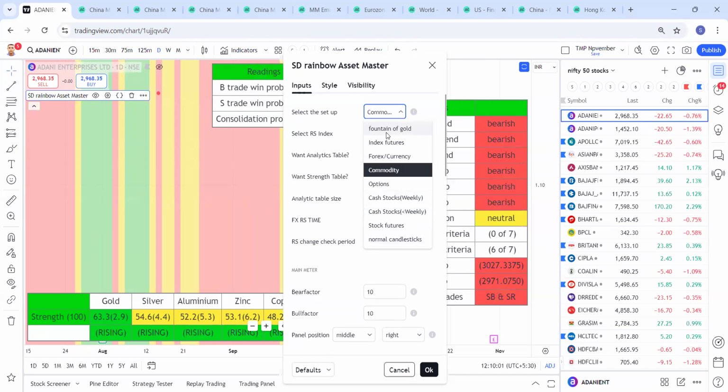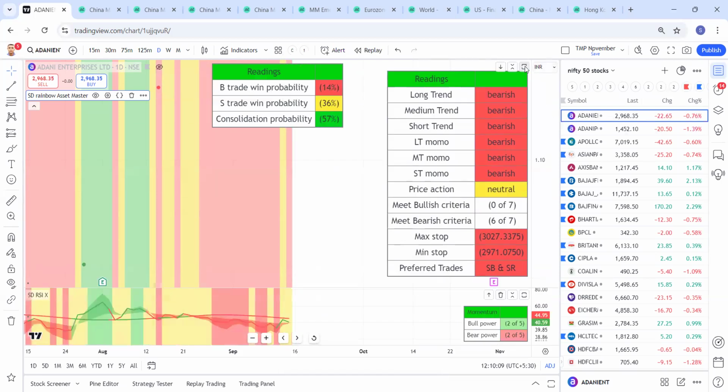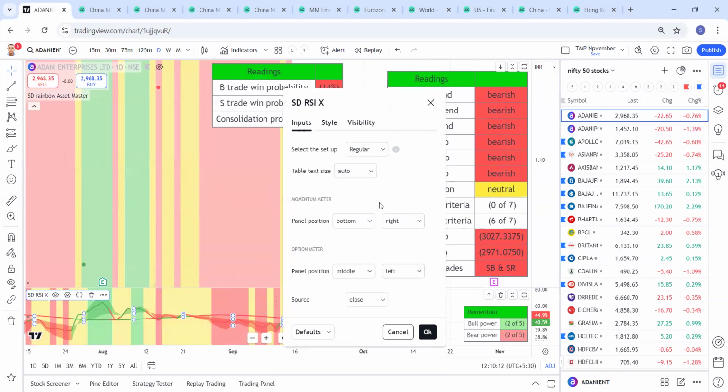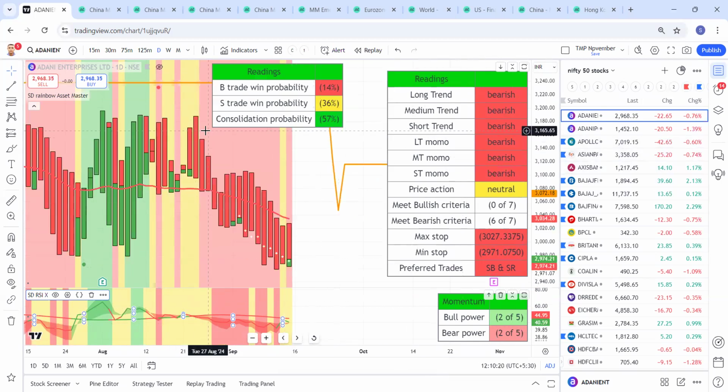Now, under the cream de la cream strategy, we go for the mother setup, or Fountain of Gold. In my stock selection, it is a rule that for bullish, I will select the stock. Suppose my trading time frame will be daily and weekly when selecting the stocks. So first, I will scan the weekly and the daily time frame, select the stocks, and then trade on the 125 minutes time frame.